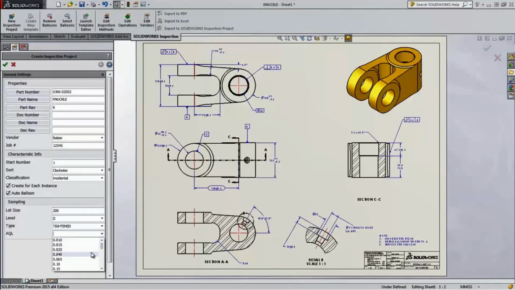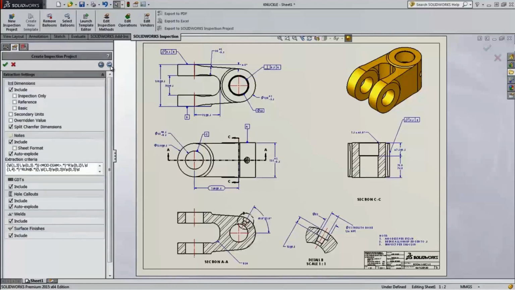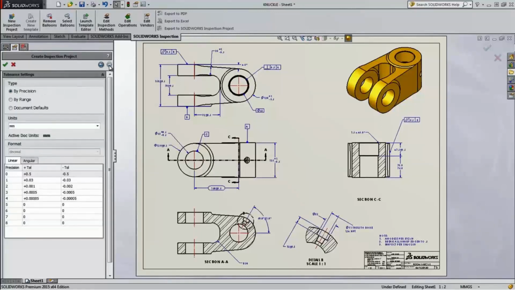And then I'm going for the sampling here, AQL. That also makes it easier for the quality inspector. And then I'm extracting the settings which have to be shown in the report. So I'm just selecting which ones I want and which ones I don't want here. So here you can see the extraction settings, and then the tolerance setting with respect to the type, and then the units, and then the format like linear or angular.